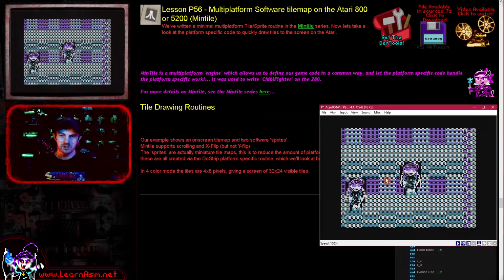can flip the character. Now, Mintile supports X flip, so we can turn around. It doesn't support Y flip. That is coming in a later edition. Mintile was designed for a game called Chibi Fight, a little test game that I wrote on the Z80 systems, and that needed horizontal flipping, but it didn't need vertical, so that's not been coded in.